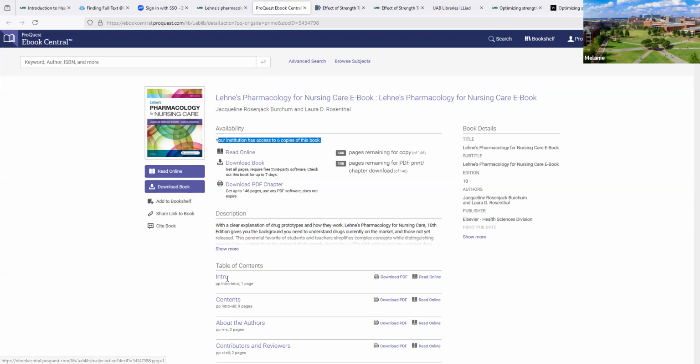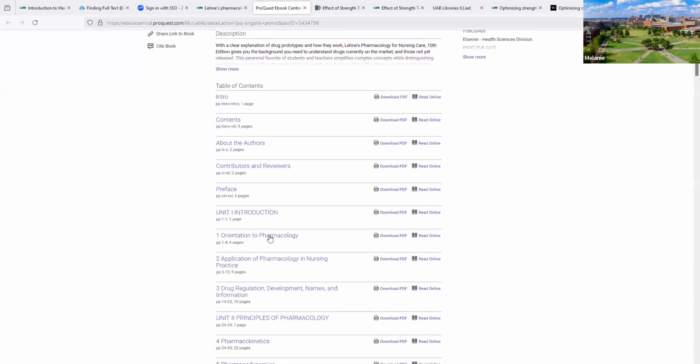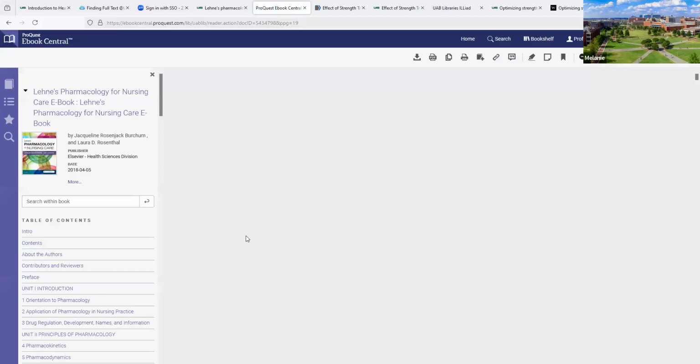But just to show you what it looks like, it has your table of contents. You can click on a chapter.